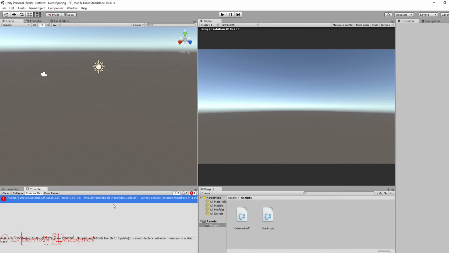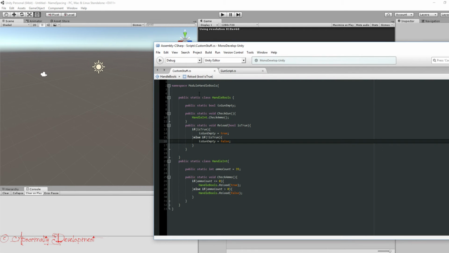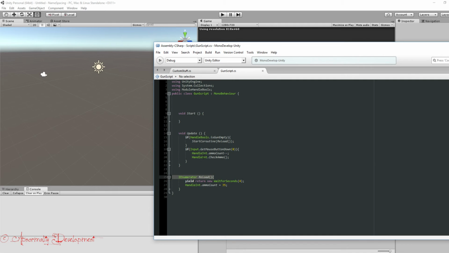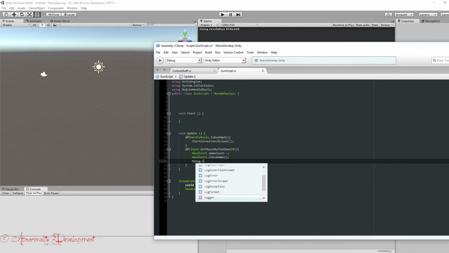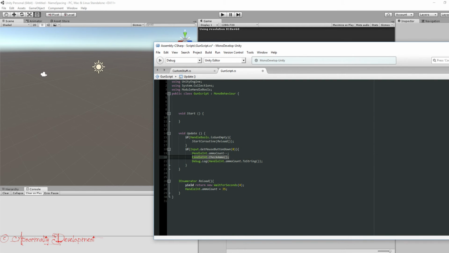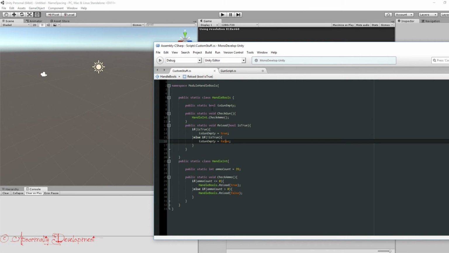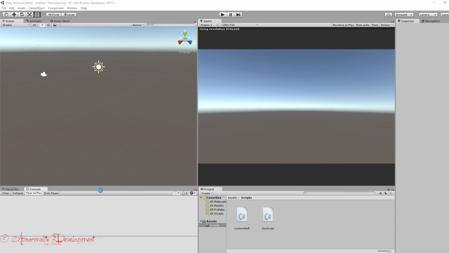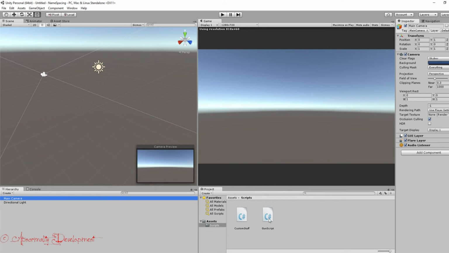Alright, so let's just save that off. And actually, let's create, well, we'll not constantly update it, we'll just update it after you shoot. Debug.Log HandleInt's ammo count as a string. So essentially you're just accessing all these classes which are static, as you can see, so they can predefine what you want to do. Alright, and since the custom stuff is static, we only need the actual gun script itself.